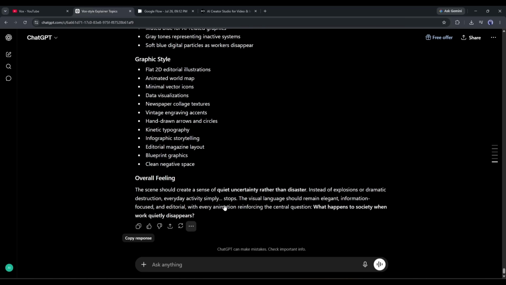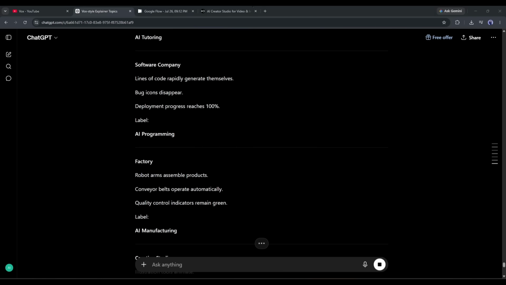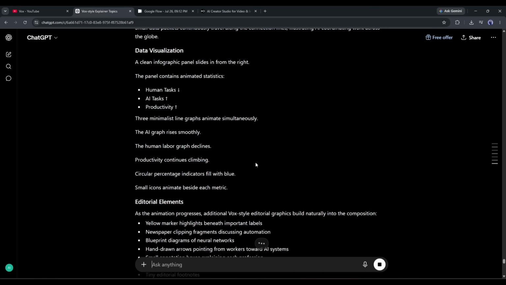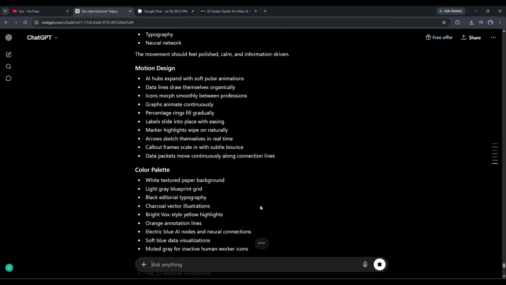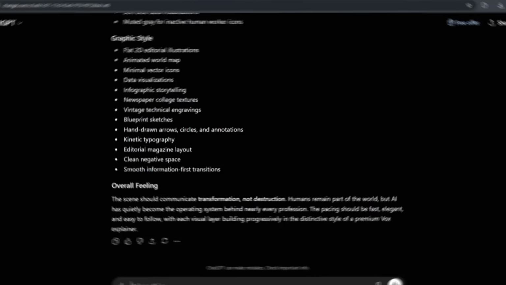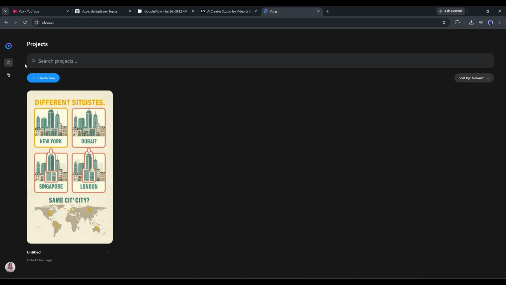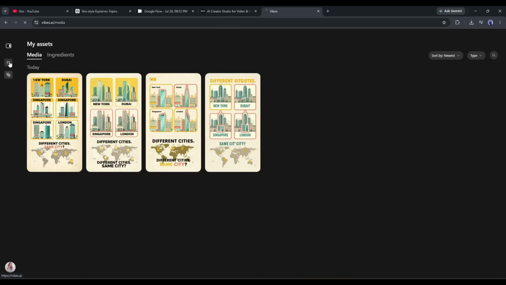Okay, now I am going to create the third scene. I am generating the third scene prompt. And here it is. The prompt is ready. This time, I am going to tell you the platform where you can create unlimited free videos. It's called Vibes AI, a new AI video generator platform by Meta AI.